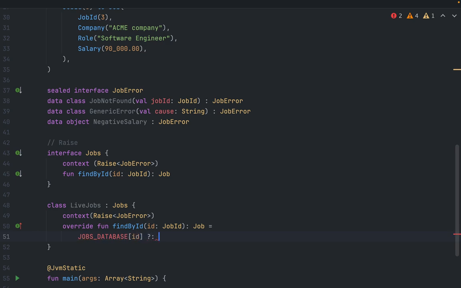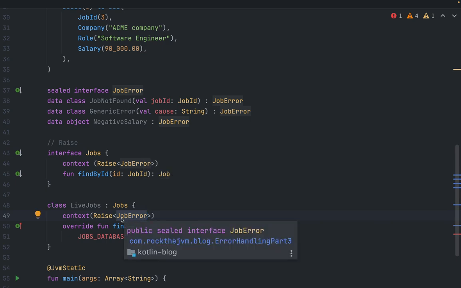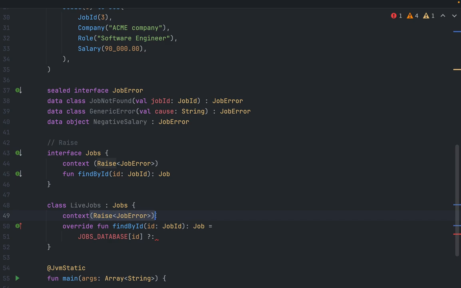If it doesn't, I'm going to, quote unquote, throw an instance of JobError. Now, how do you throw, with air quotes, an instance of JobError? In the context of the Raise type, you have access to an extension function called raise, with a lowercase r. Raise, and you can only pass an argument of type JobError. So I'm going to have, let's say, JobNotFound with this ID.